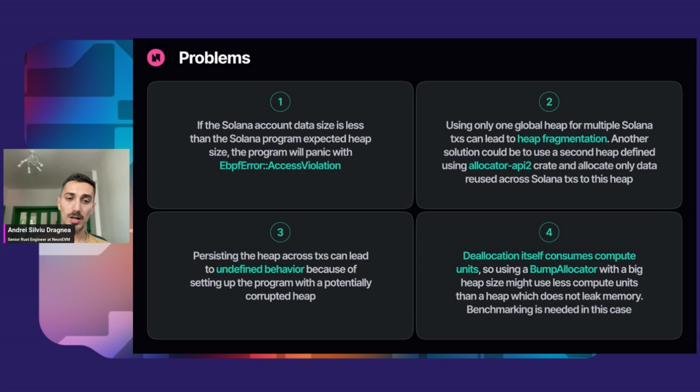The third big problem is undefined behavior, because basically you hook up a heap for your program at runtime from a previous transaction, and you have to be sure, by your security model of signers and transaction processing, that you don't end up with a heap that is not yours or it's not known to you before, because this could end in security breaches.